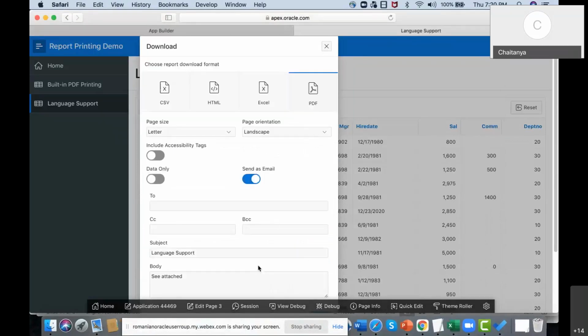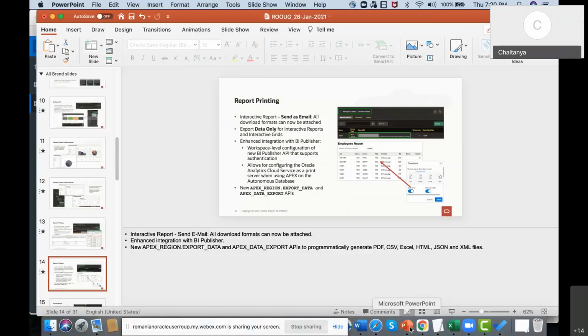All right, another thing that we have discussed is that you can send email where you can have all of the types of attachments that are possible. You can also set the page size to different sizes, and we also have page orientation, right? So this is one new feature. Let's go back.